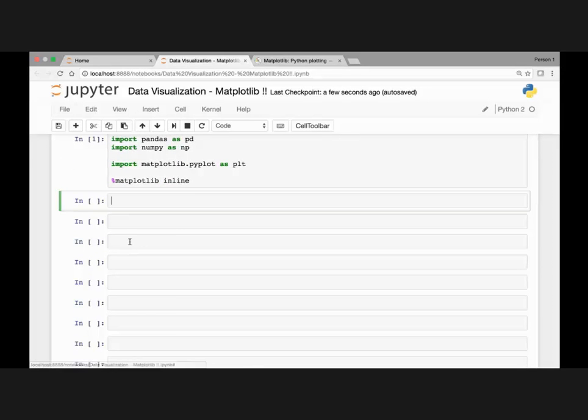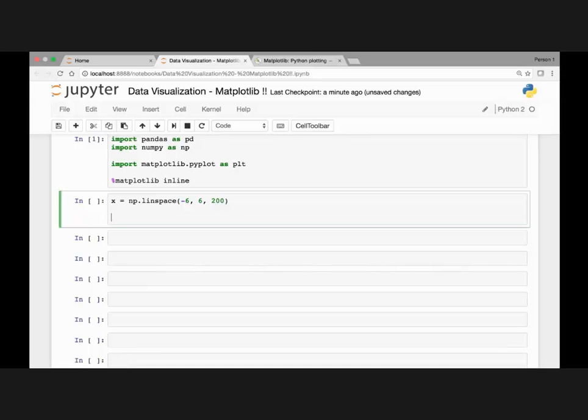Let's draw a simple graph using Matplotlib. What we'll do is define our x and y values and then use those values to draw our graph. So for our x-axis values, I'll use NumPy's linspace method to define some points to use. So np dot linspace, and then let's see. We can use points from -6 to 6, and then let's use 200 points maybe. Okay, that's for our x-axis.